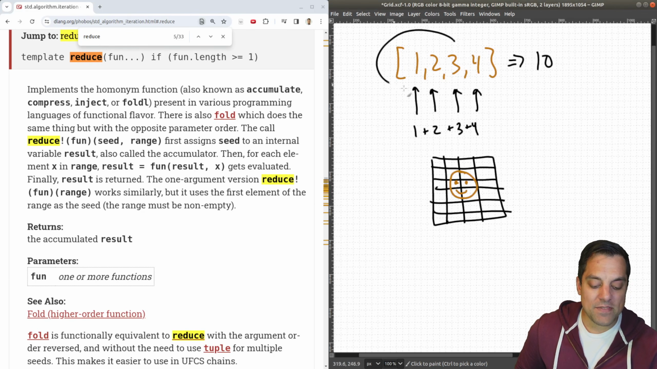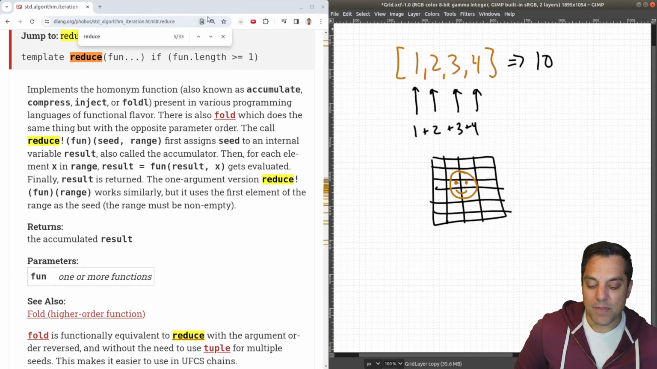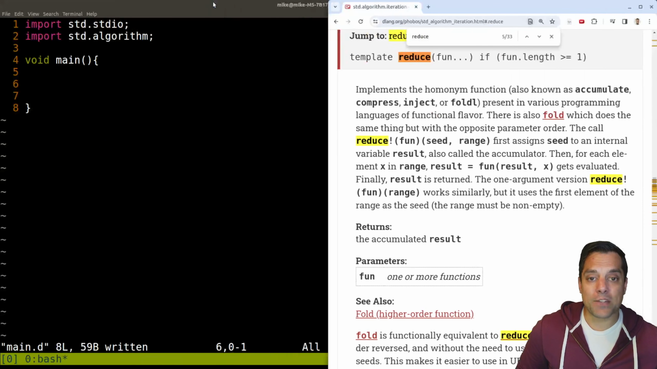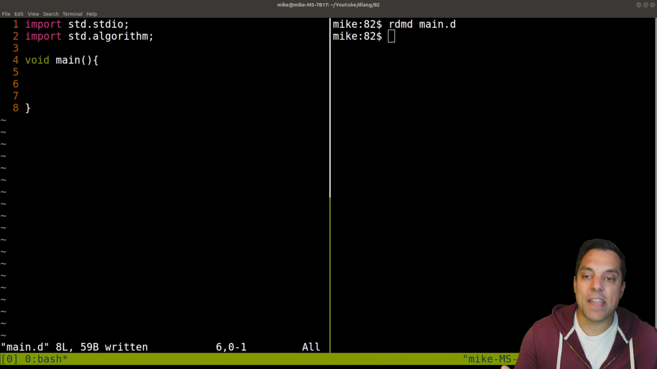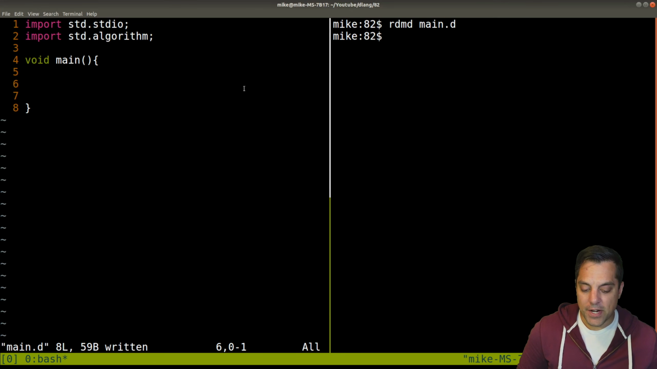Anyways, I hope this gives a basic idea of what reduce is, but I think a way to understand it is to actually implement a very simple version of reduce to understand what it's doing. So what I'm going to do here is code up just a simple version.